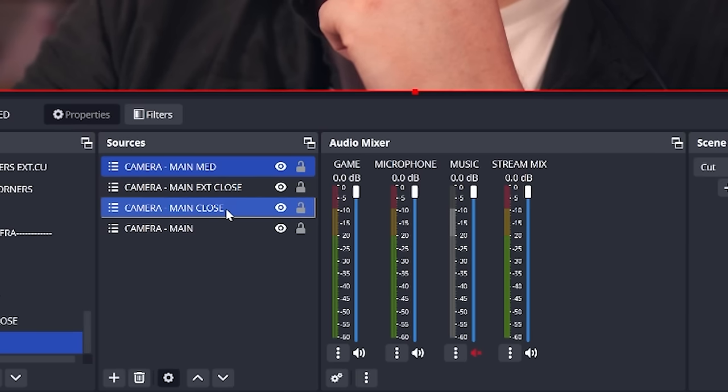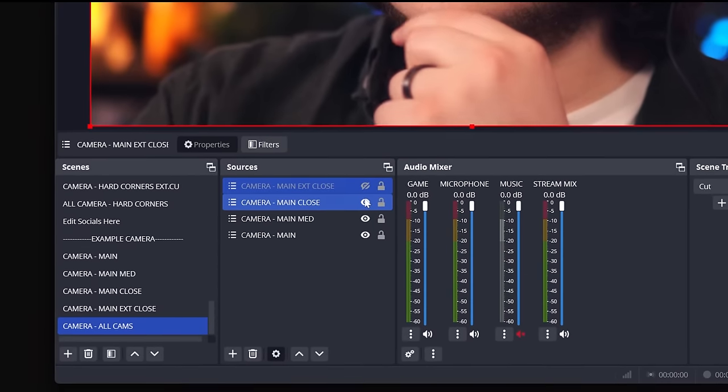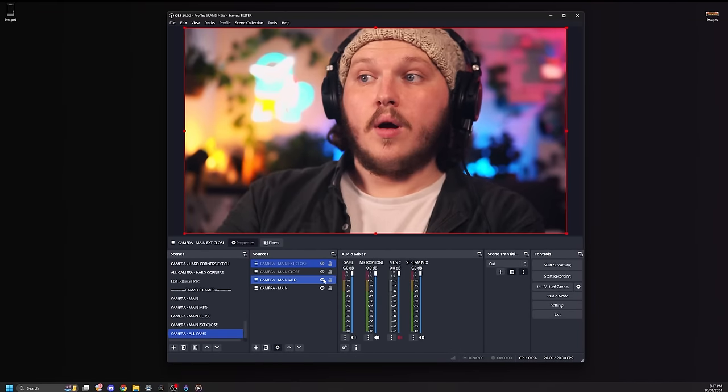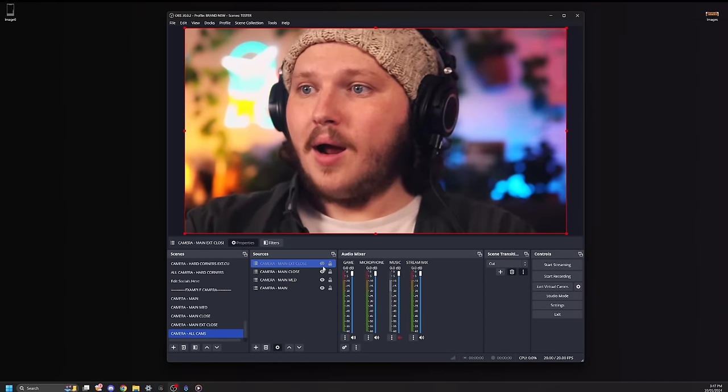We're gonna stack these from widest at the bottom to the tightest at the top and hide the top 3. Now, if we click these eyes, you can see we are cutting between shot sizes like a TV show would. But this is useless here. It needs to be in our actual chatting and game scene.